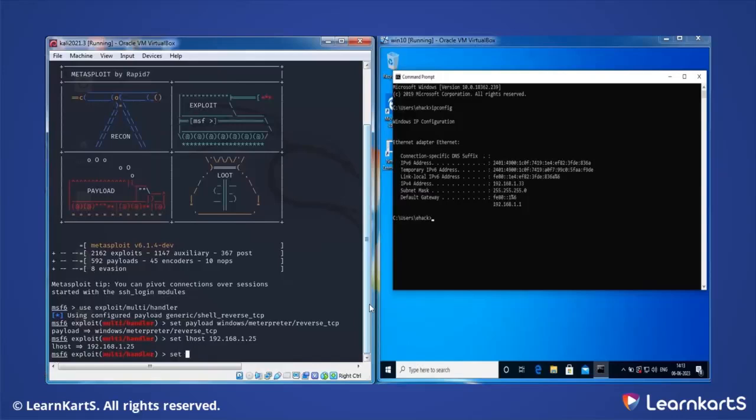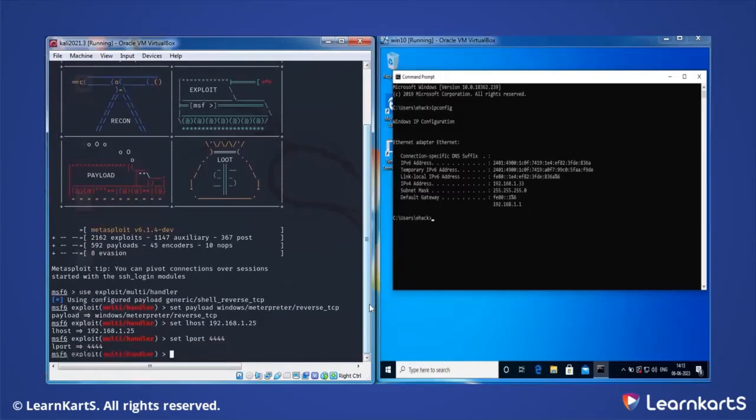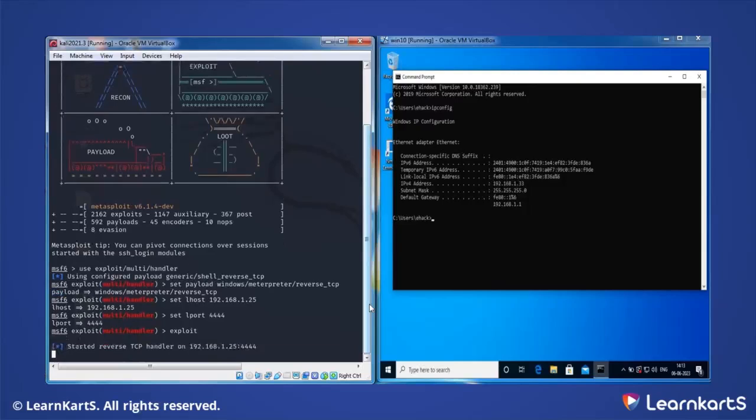Next, we set the port with the command set lport 4444. Following this configuration, we proceed to execute the exploit. Upon beginning the exploit, the system initiates a reverse TCP connection with the handler at IP address 192.168.1.25. Subsequently, our objective is to transfer the Trojan file to a USB drive.